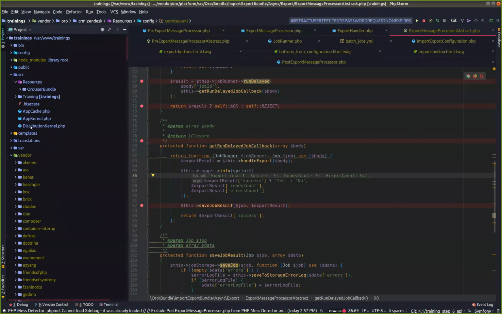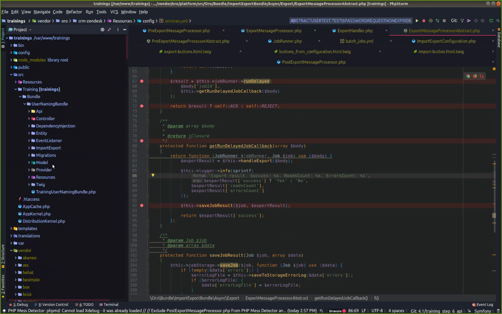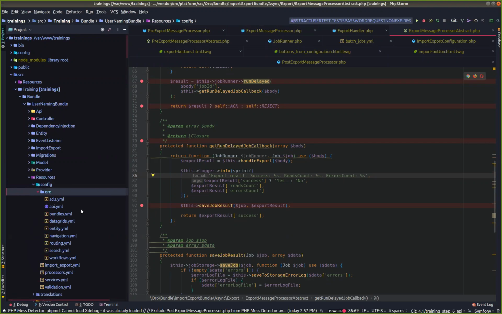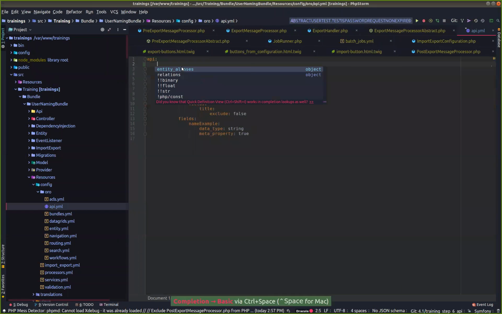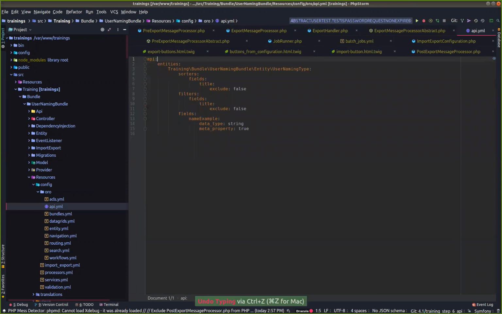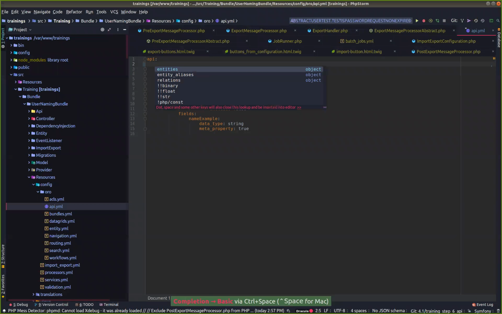You would go to the resources, Config, Oro, API YAML. And as always, you have some hints here. Okay, so you can specify entity aliases, you can use the relations. I do not have the entities because once something is already used from the hints, it will not be hinted again. So probably if I remove this, I have the entities back here. So this is if you are wondering why it was not giving the entities as a hint.